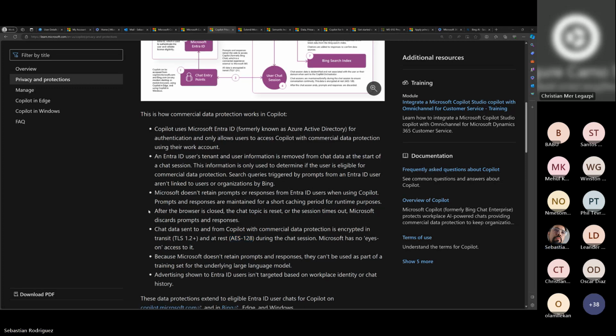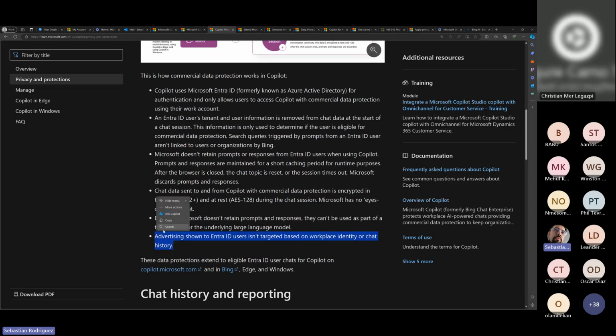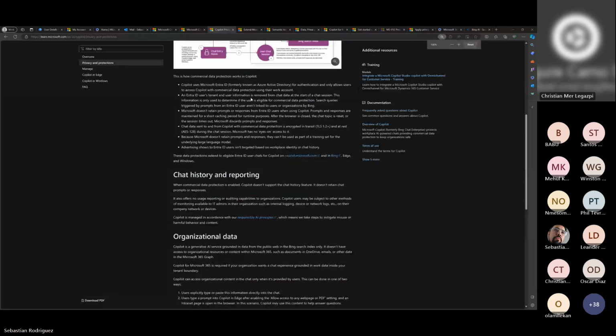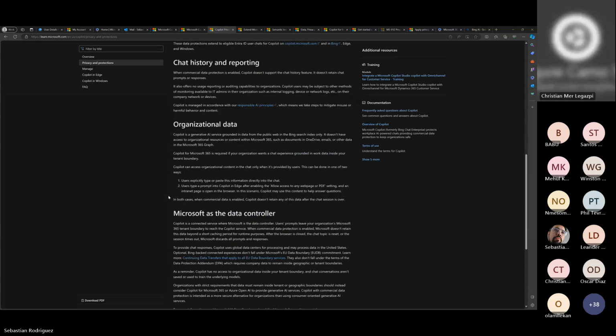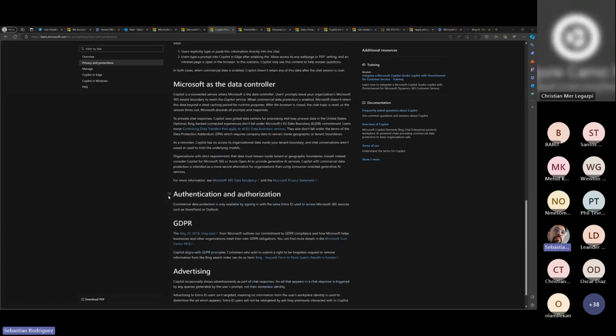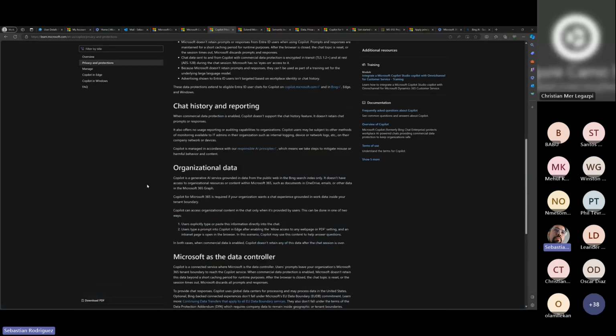And it's also very important to understand that any advertisement that is shown is going to be general information, okay? It's not based on the workplace identity. Meaning that if I work for, let's say, Microsoft, I'm not going to get ads that are targeted specifically at people working at Microsoft, right? So it's very important to understand that all the data is going to be secure, all the privacy regulation, GDPR, EU data boundary, and all of that is properly explained here.